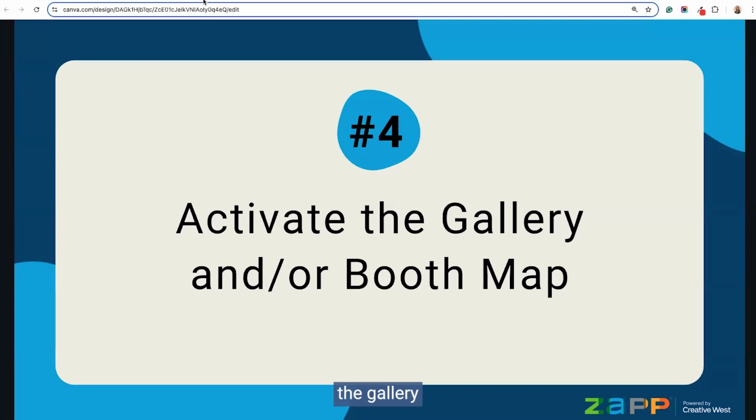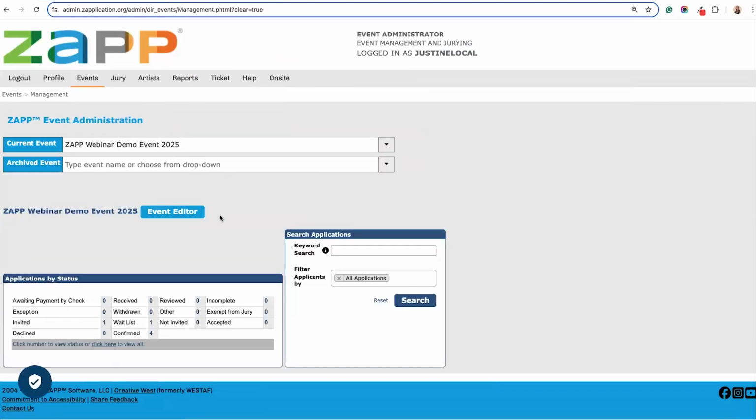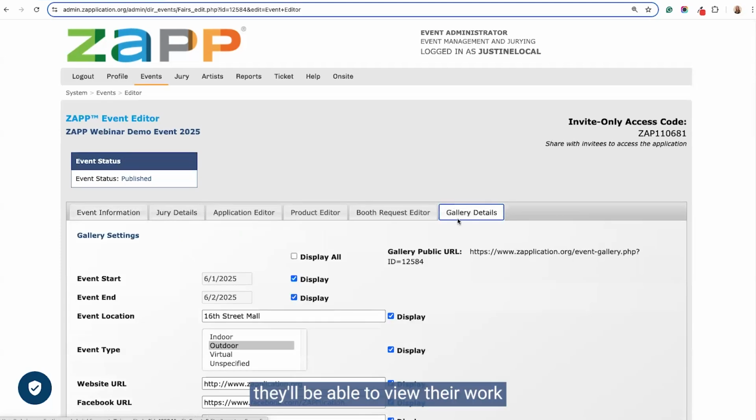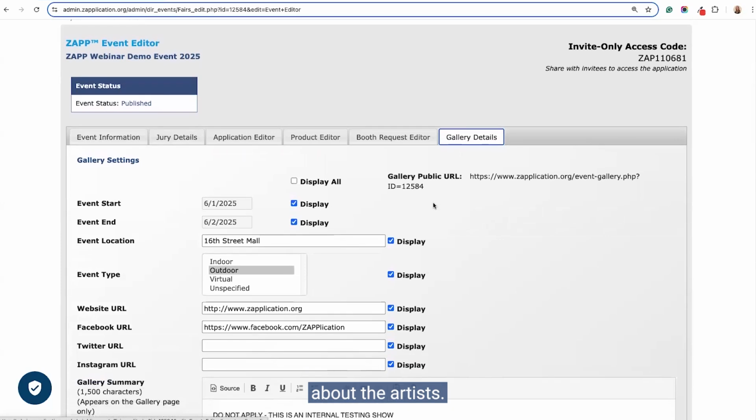So first of all, the gallery is the most common option for having the public be able to come and look at what artists and the artwork that will be displayed at the festival. It's a really neat feature, and it's pretty easy to use as well. This add-on you can get for $200 for your event. It will automatically generate a gallery of your participating artists, which means artists that are in the confirmed or accepted statuses, and they'll be able to view their work from there and get some more information about the artists.